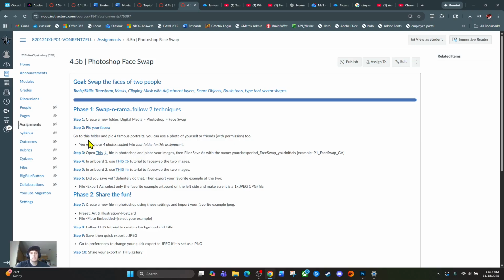Now you could use photos that you already took of yourself or others, if you have permission of your friends or someone in the class. But for example, the Picasso one, I'm going to use my example, the forward facing from the Picasso, right?